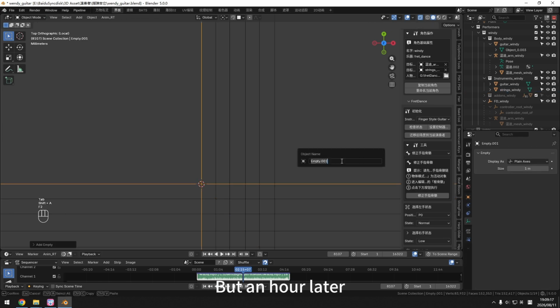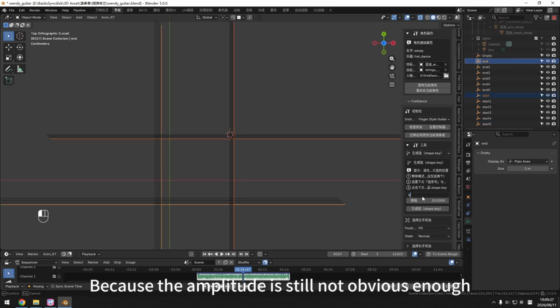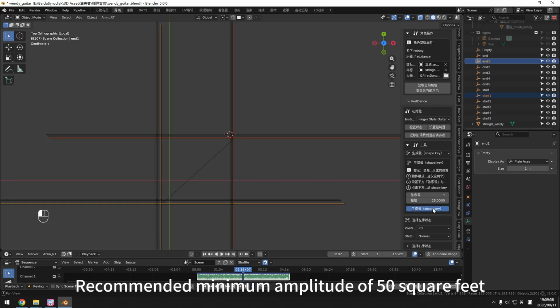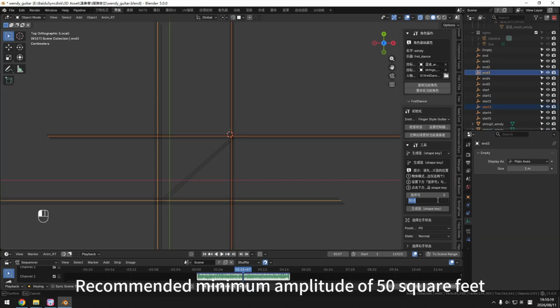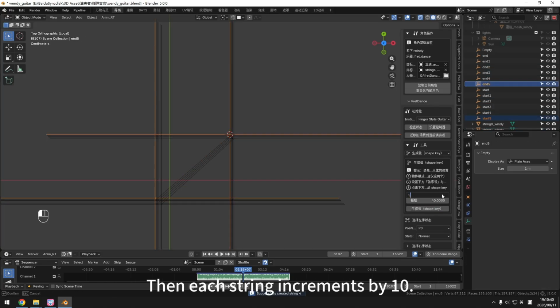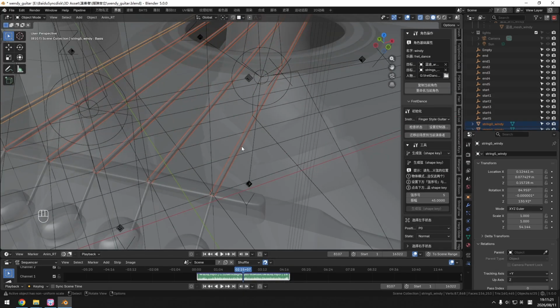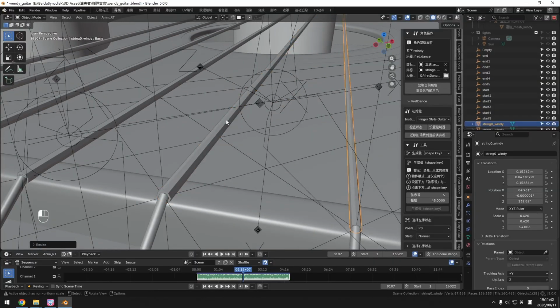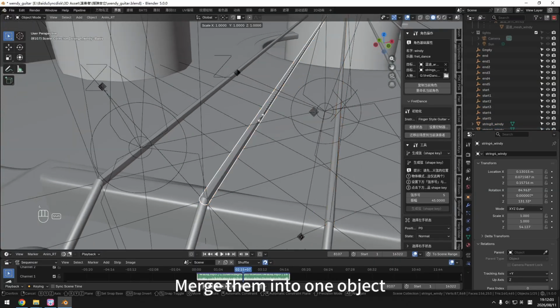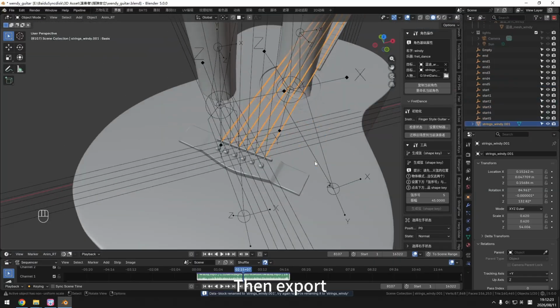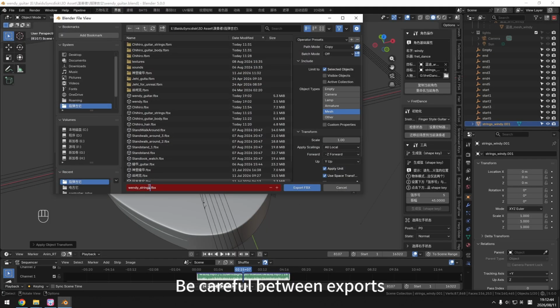But an hour later, I regretted it, because the amplitude is still not obvious enough. Recommended minimum amplitude of 50 centimeters. Then, each string increments by 10. Okay, there you go. Merge them into one object. Then export.